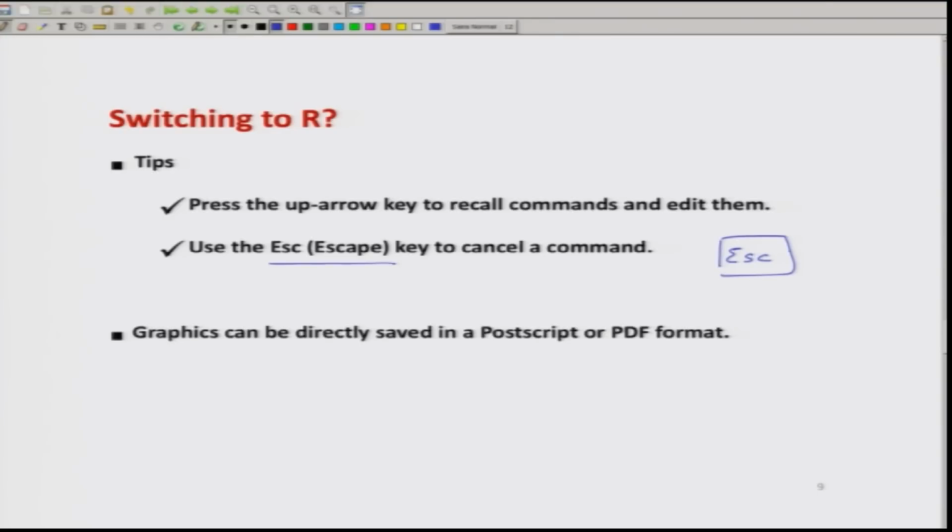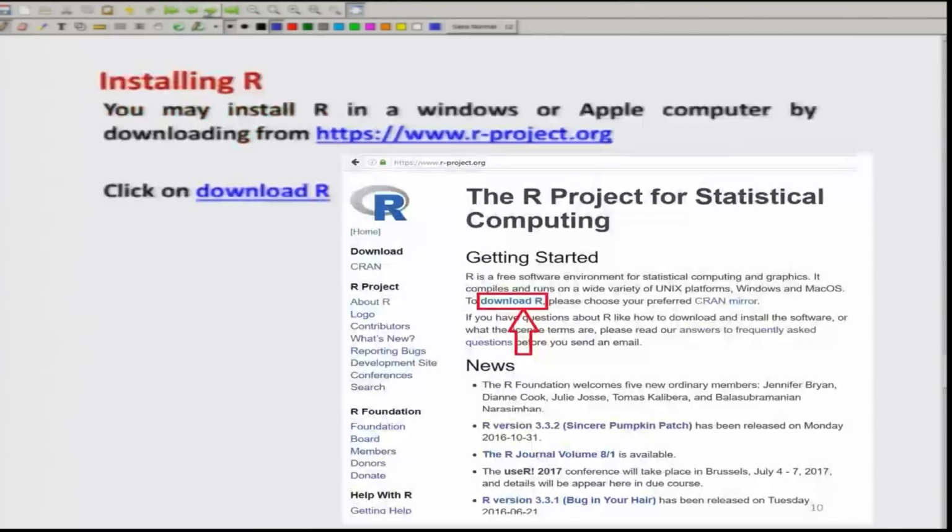And as I said earlier, if you want to work with graphics, different types of plots, graphs and graphics can be constructed using the R software, and they can be saved in a PostScript file, PDF file, as well as in JPEG format or PNG format. They can simply be copied and pasted into another file and so on.